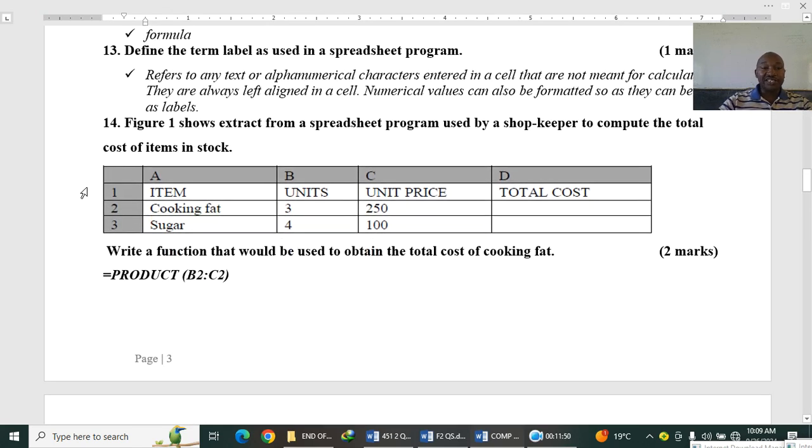Number 13, define the term label as used in a spreadsheet program. Just like I have said, a label is text or alphanumerics. When you say something like a car number plate, KDD 101P, you see that one is a mixture of numbers and text, so it's alphanumeric or label.